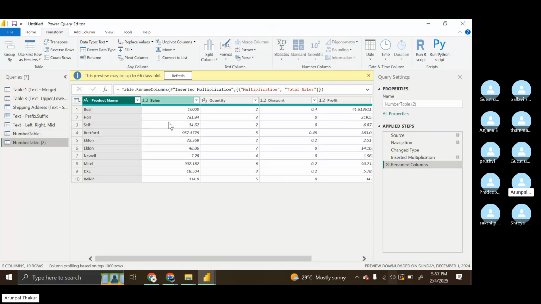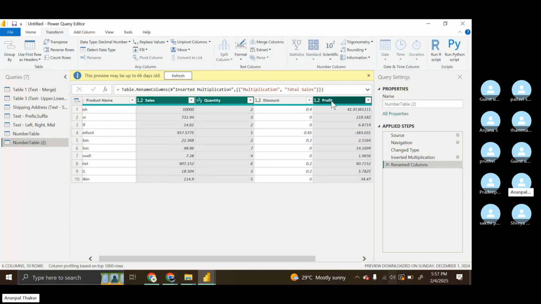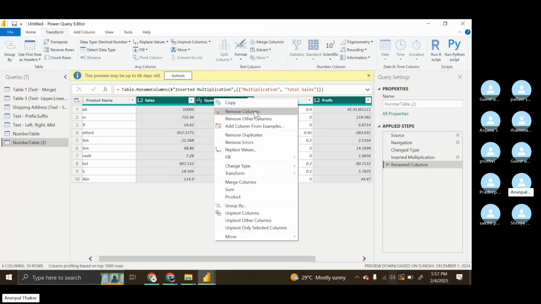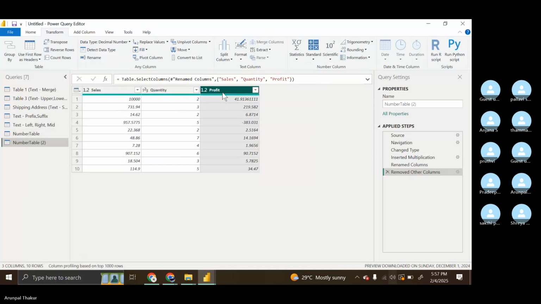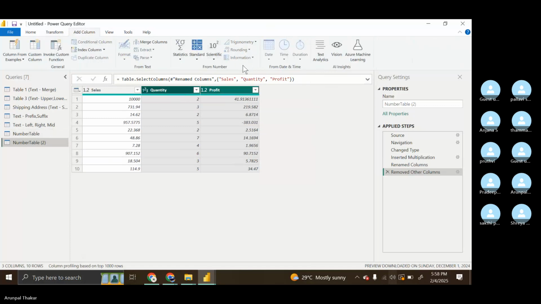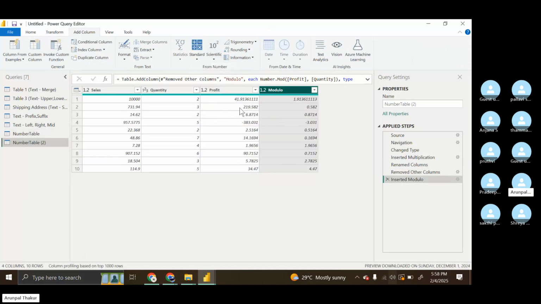Now in the second one, what I'm doing is keeping only sales, quantity, profit, and removing other columns. I'm clicking on what I selected, Keep, Remove Other Columns. So sales, quantity, profit, these three things are only there. When I take profit, first I select profit, then I select quantity. Then I'm going to this Number function in Add Column. I'm choosing modulo. So it is giving me the remainder. Modulus will give me the remainder.